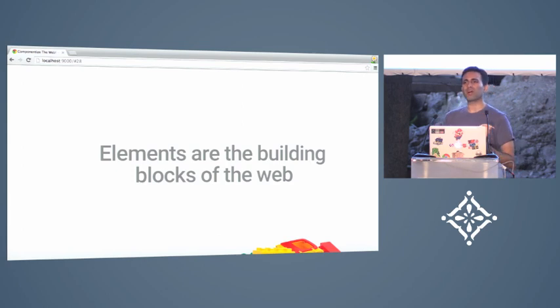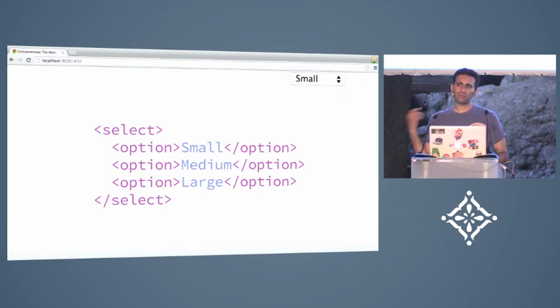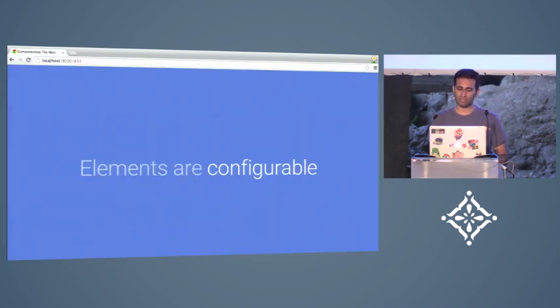Elements are the building blocks of the web. We're still using a lot of these things today. Let's take a look at something you all use, something like the select tag. Now, elements are encapsulated. When you dump the select tag on a page and you include some simple child options on it, you get something with some nice default UI. You don't even have to use CSS to get that. There's no JavaScript involved. You're just using plain markup. And you're getting a functional piece of UI on your page.